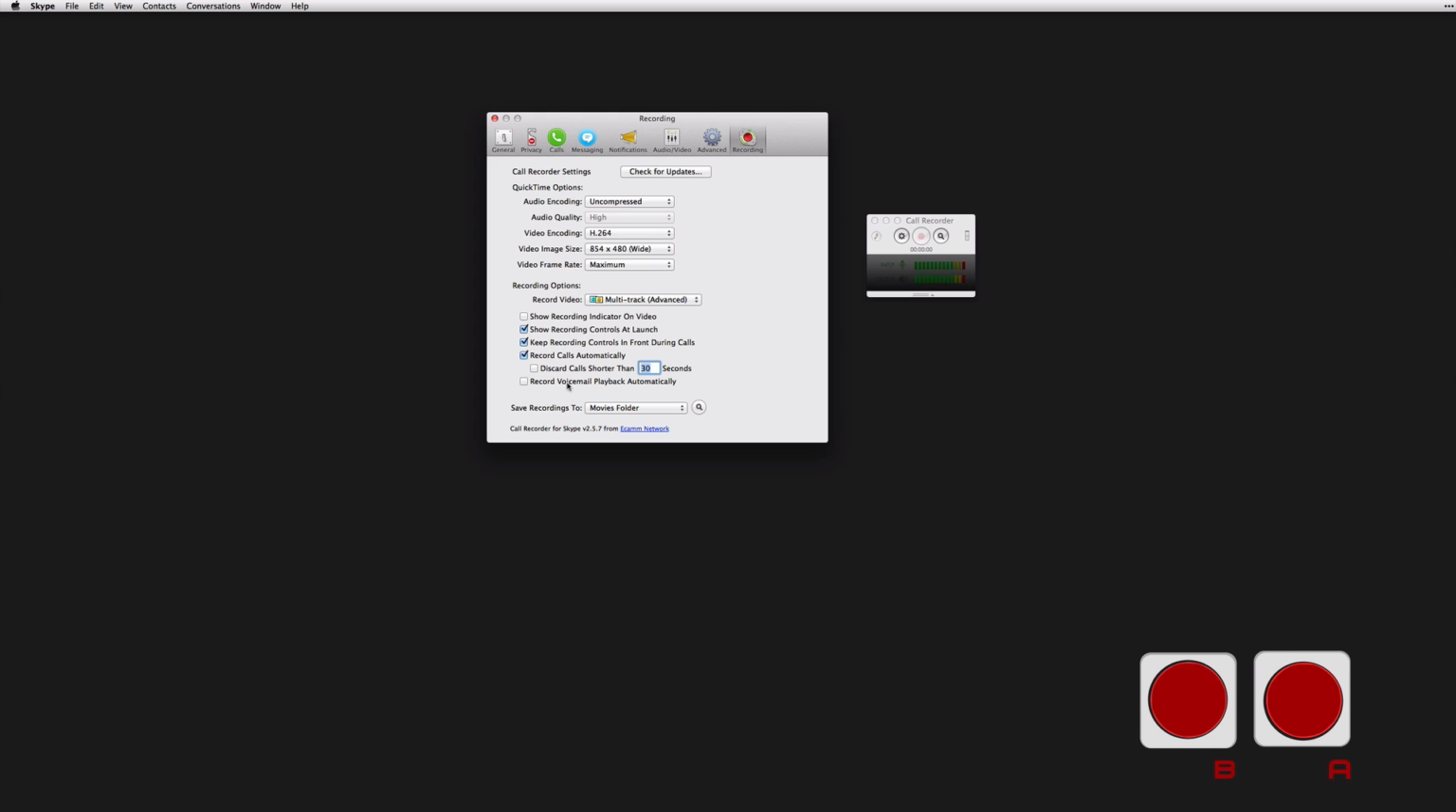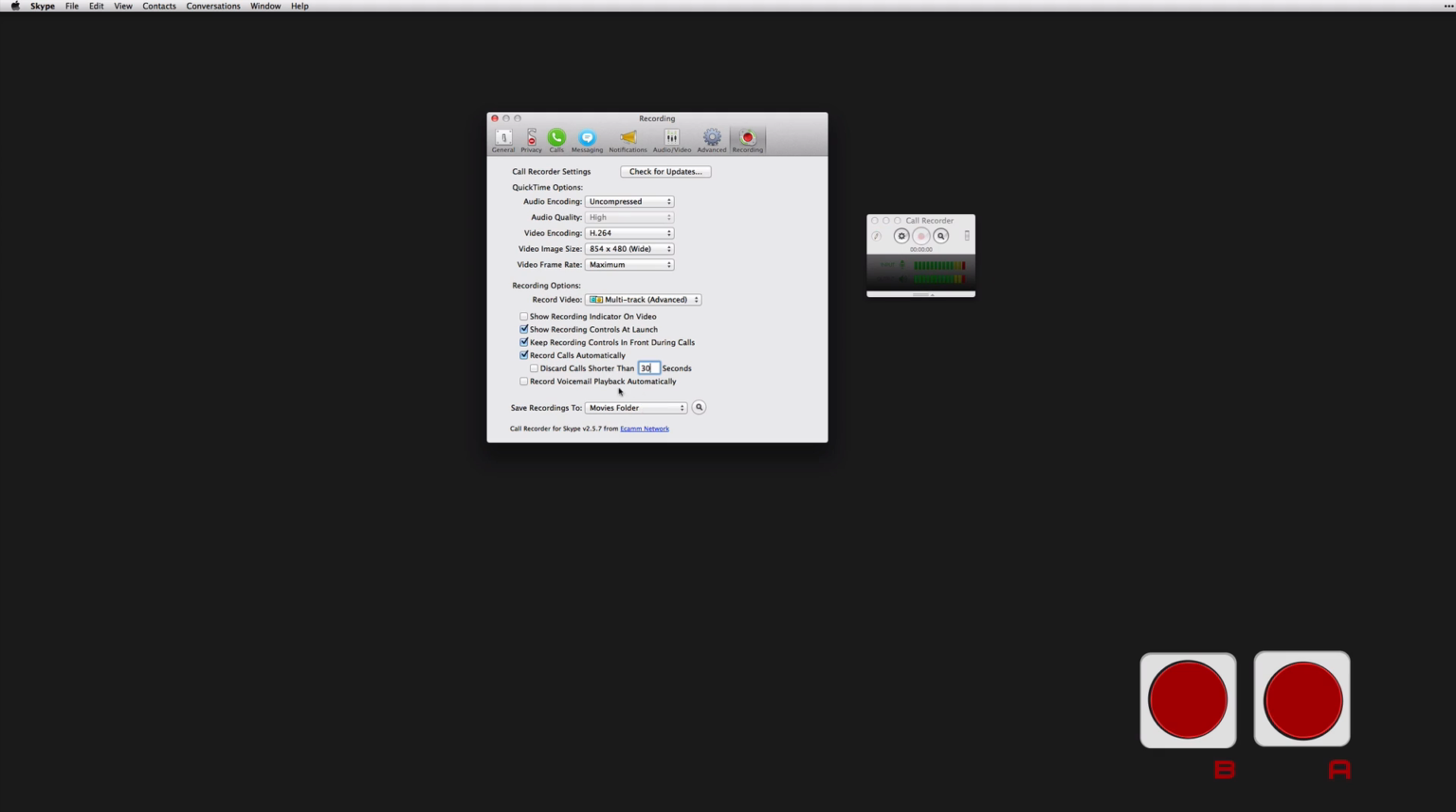And then record voicemail playback automatically. That would be if you use Skype and get a lot of voicemails and you'd want to turn those voicemails into MP3s. Maybe you run a podcast and you have people call you on Skype, leave a voicemail, and that's how you get questions for your podcast. You could then turn these into audio files that you could use in your podcast.